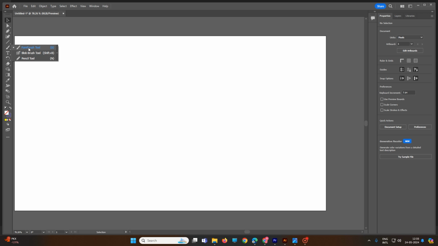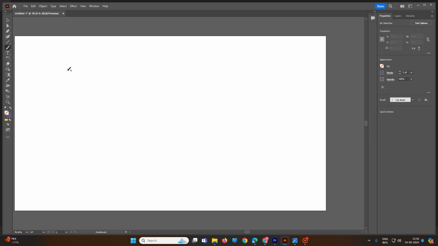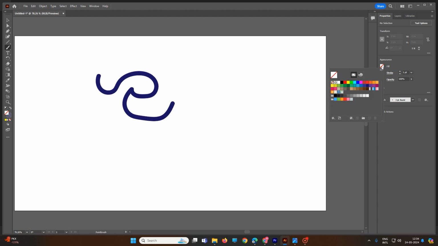Okay, just select the paint brush tool. With the paint brush tool, you can increase and decrease the brush size using the close bracket and open bracket. The close bracket increases the size of the brush, and the open bracket decreases the size of the brush. Okay, you can draw with the brush. You can also fill the color using the color fill here.